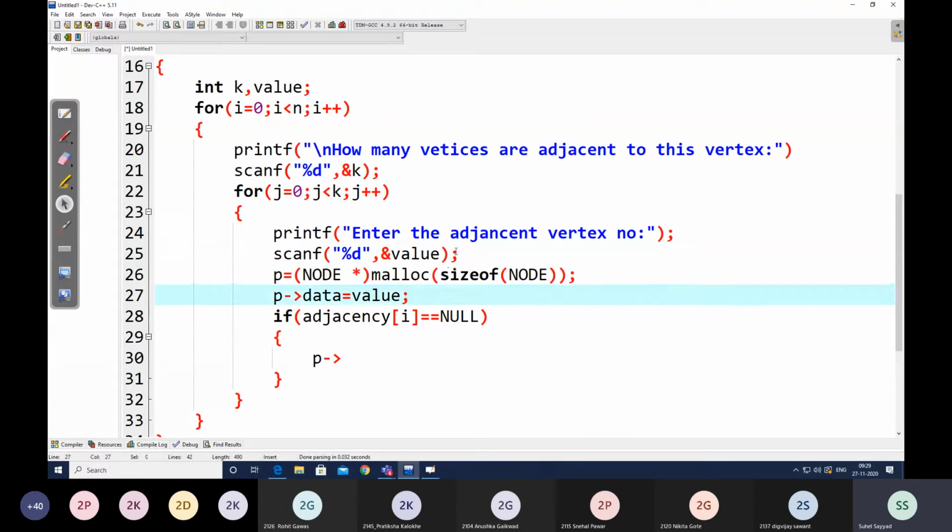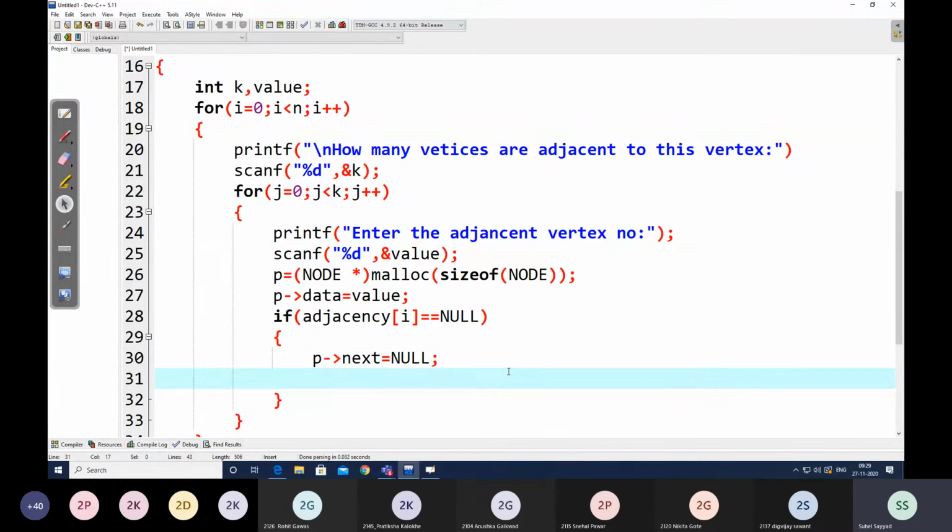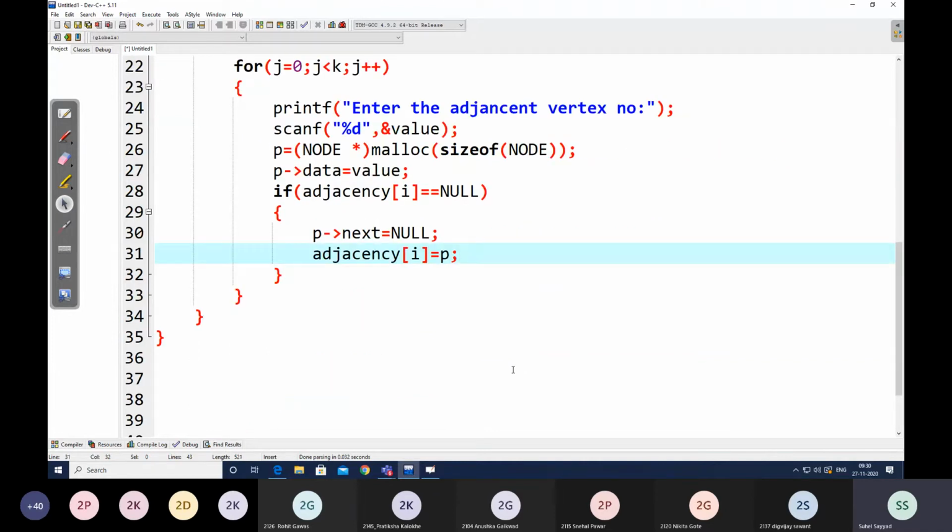That is also okay. So you can save one variable value over here also, right? So that also can be done. Here, when the linked list is empty, p's next is null, correct? And start is p we used to write. Now here, what is start? Start is adjacency of I. So the statement start is p is now written as adjacency of I is p.